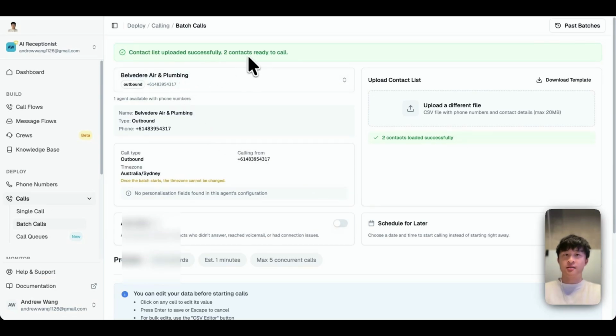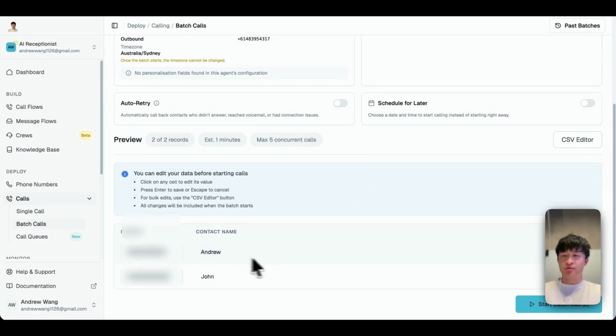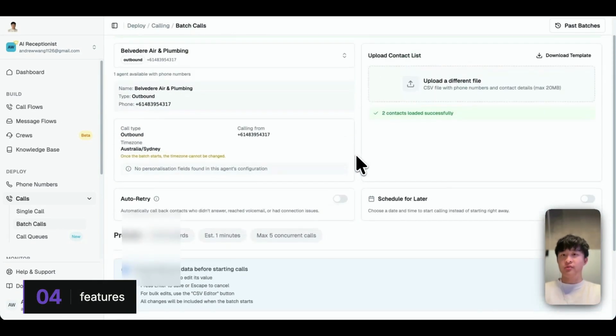And you can see that it's successfully uploaded 2 contacts. I've just done 2 examples. I'm going to blur my phone number, of course, but we can then start a batch call. Now, before we actually start the batch call, I do want to make a note that we have some pretty cool features here.